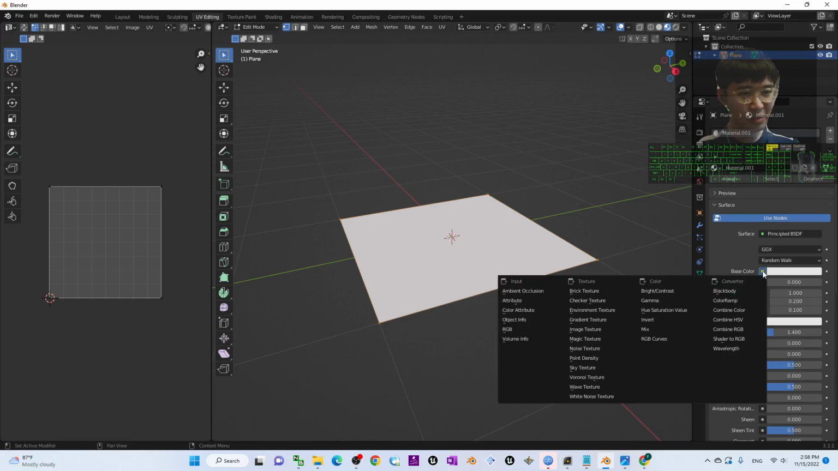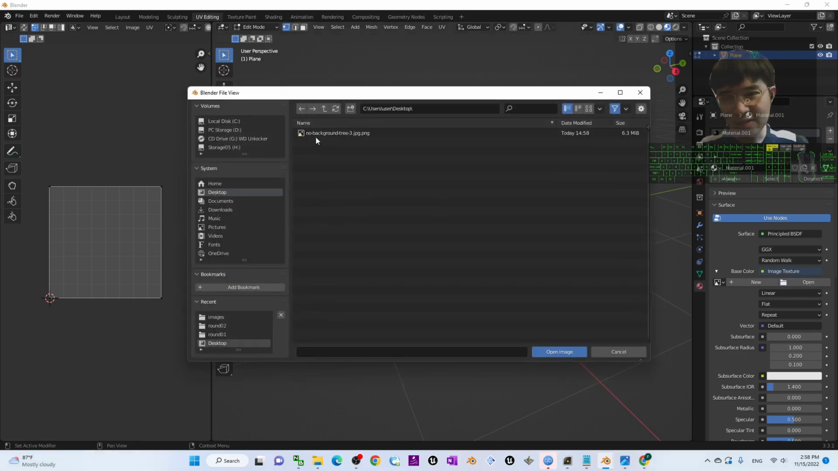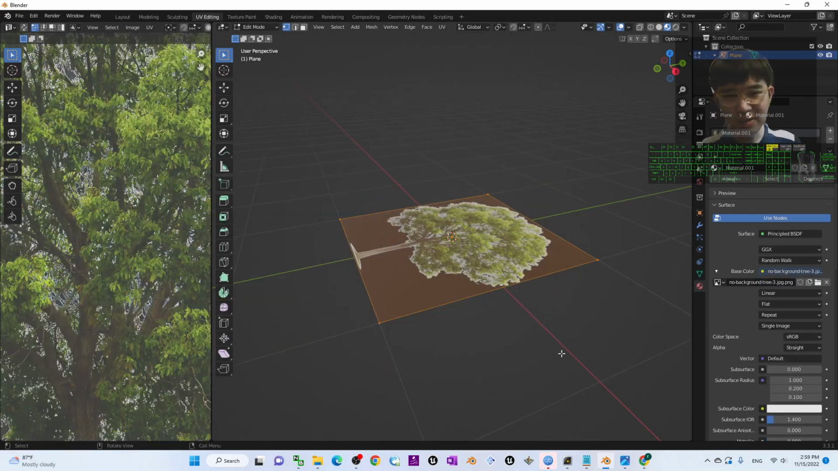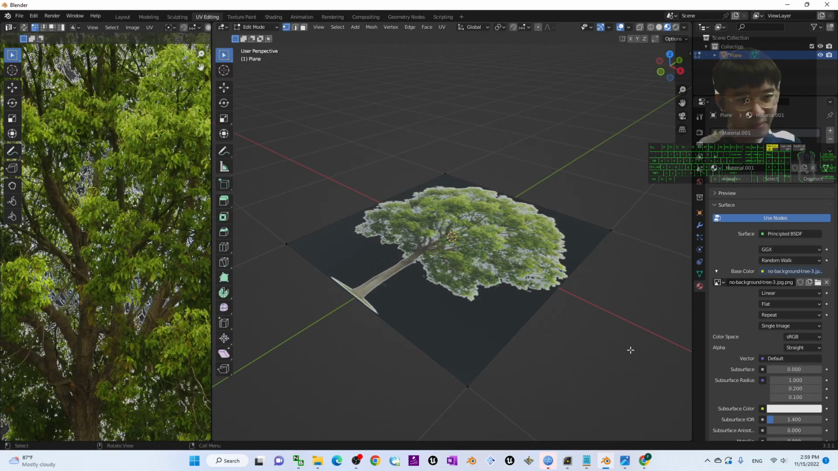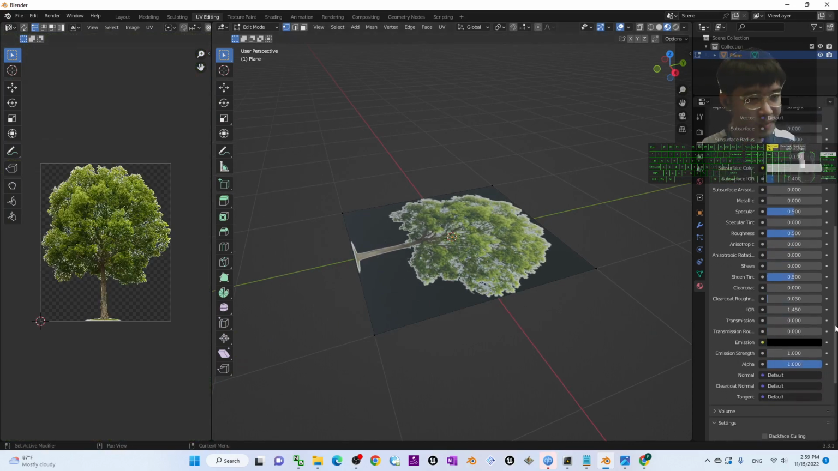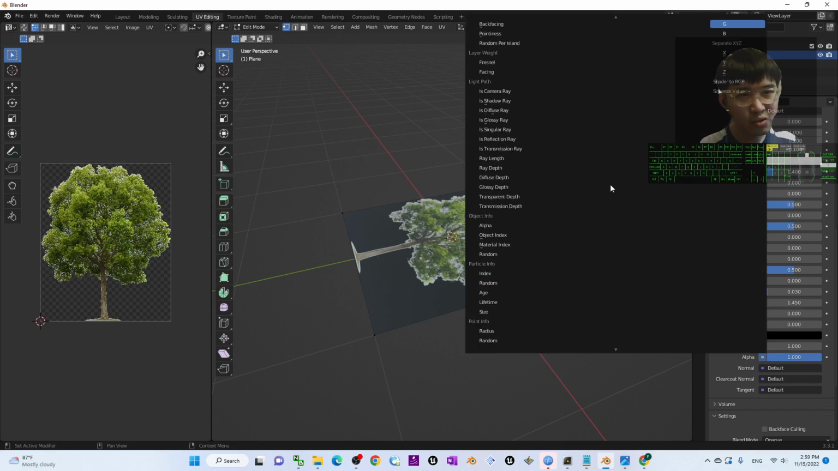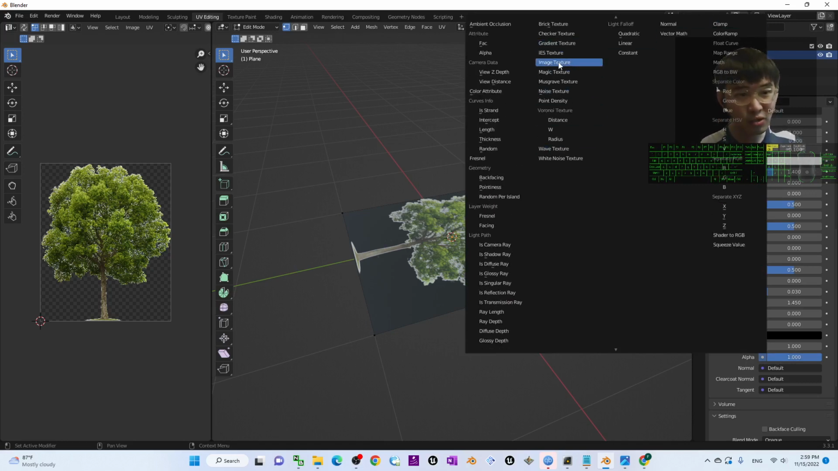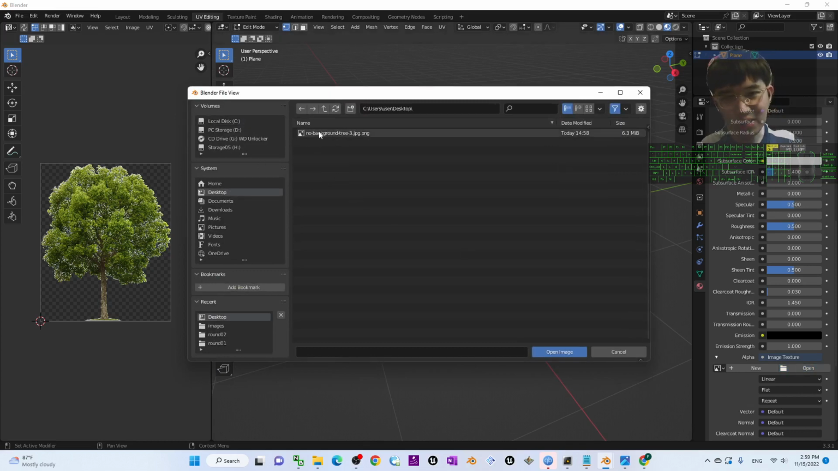To add a new texture, just click Add New. For the base color, click here, choose Image Texture, and as a demo, I'm going to click Open and then select the no background tree on my desktop, and now have a look. It is just like that. Right, and next, you can still see the opacity. So what you are going to do is scroll down until you can see the alpha. For the alpha here, click and scroll up to choose Image Texture, Open, and choose the same image as just now. It is on my desktop.